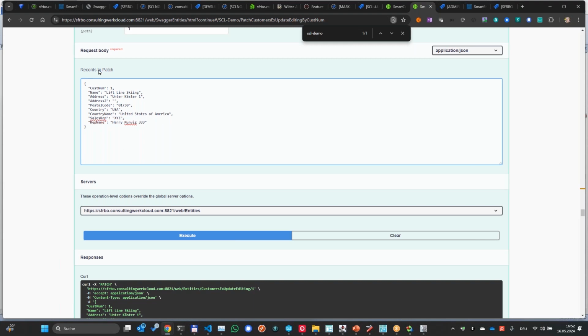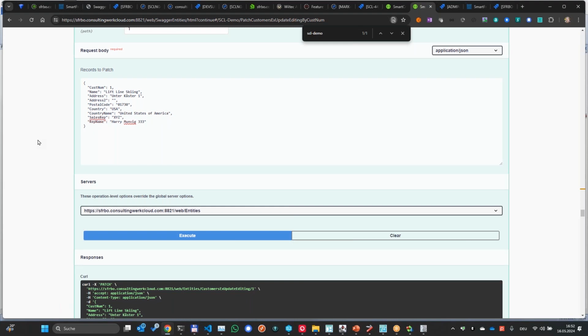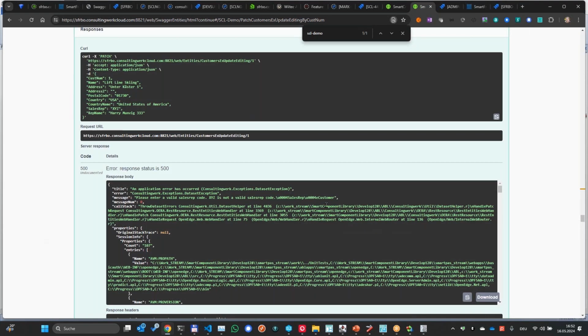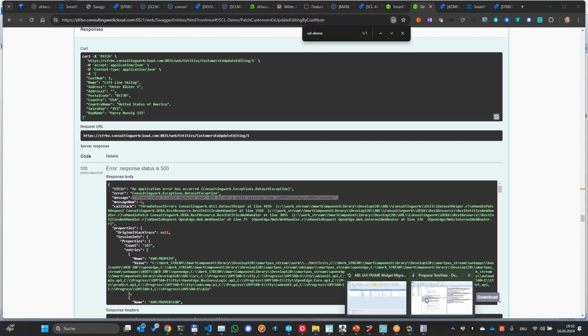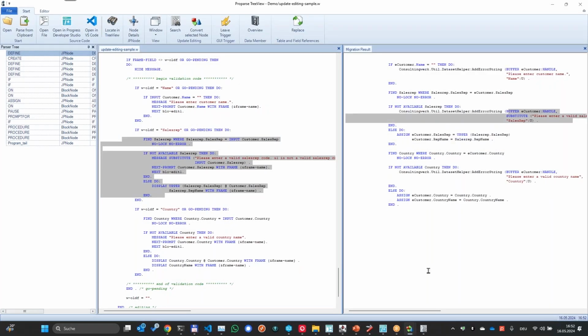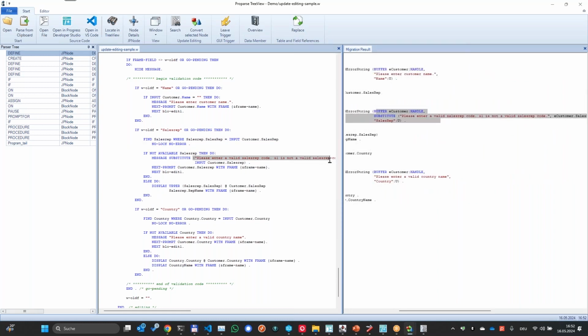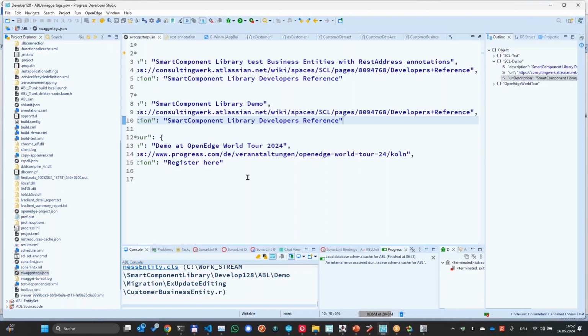So when I change that and remove the city from the update request, then I'm getting the message, please enter valid sales rep code. XYZ is not a valid sales rep code. If we look at the legacy program, that is exactly the error message that we had here. When I would be adding a valid sales rep, then I would be able to make the update. So that's part of what we have refactored here, the validation that was part of an update editing block.